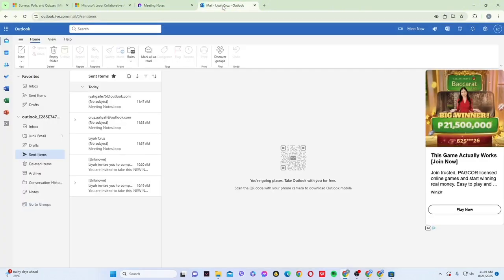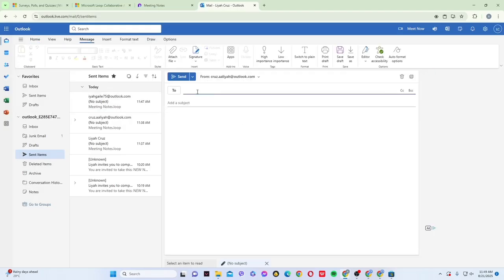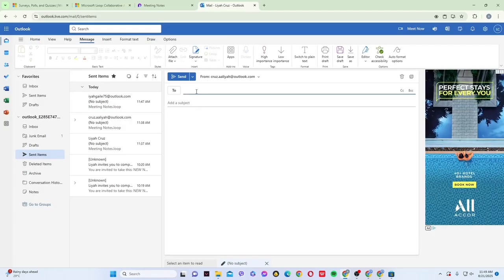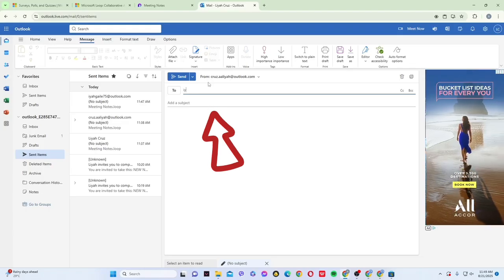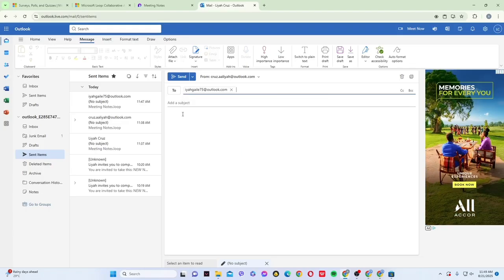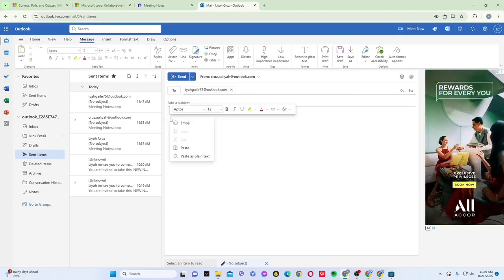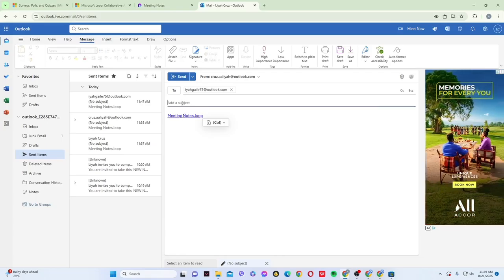Now, go to your Outlook account. Then in here, click on the New button so that you will be able to make a new email. For here, type in the email of the person you want to share your loop with. Then, go ahead and paste in the loop that you copied.